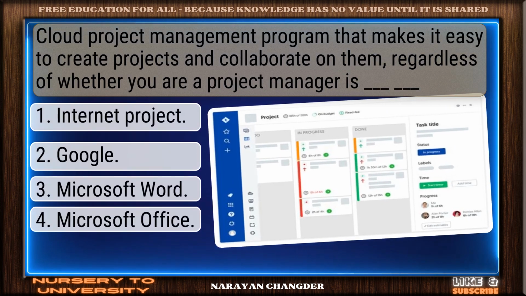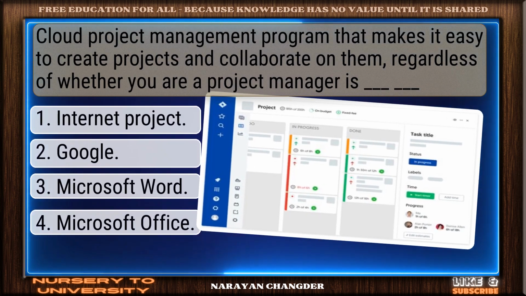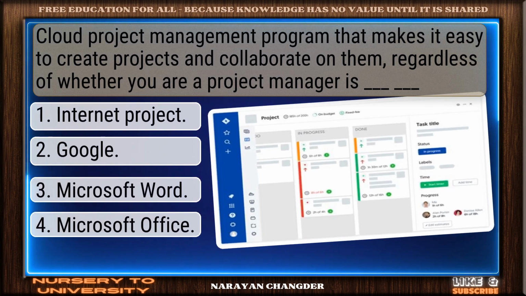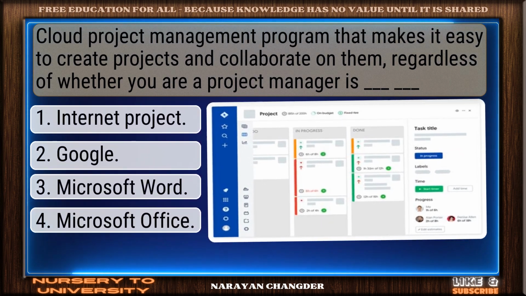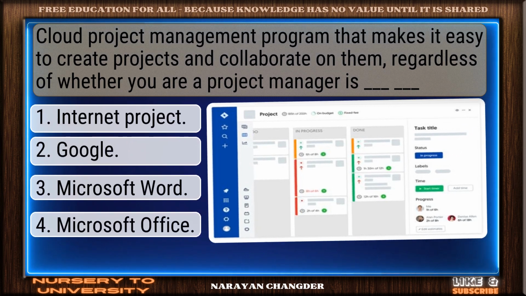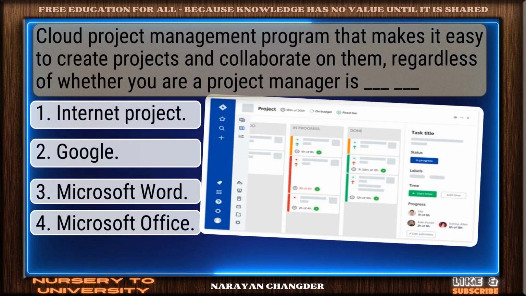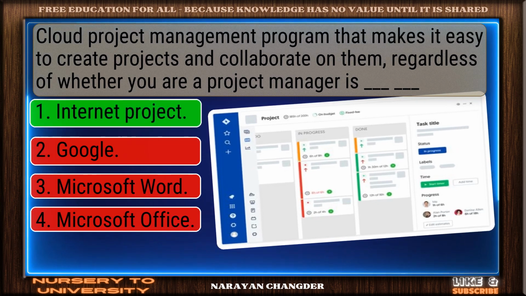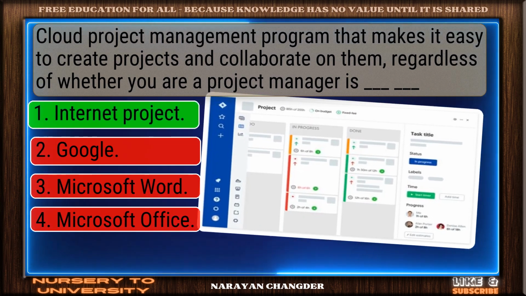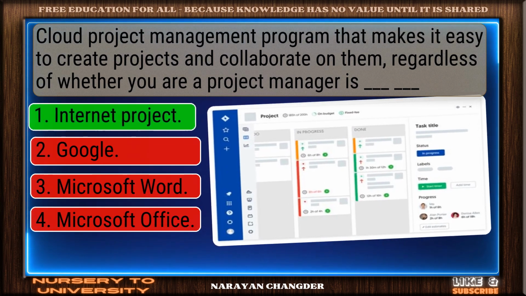Question number 5. Cloud project management program that makes it easy to create projects and collaborate on them, regardless of whether you are a product manager is dash dash. Clear logic. Your choice internet project is sound and 100% true.